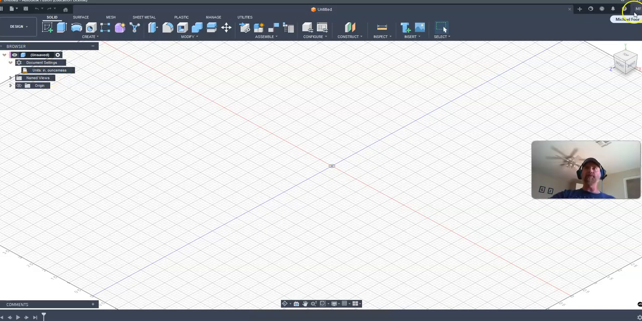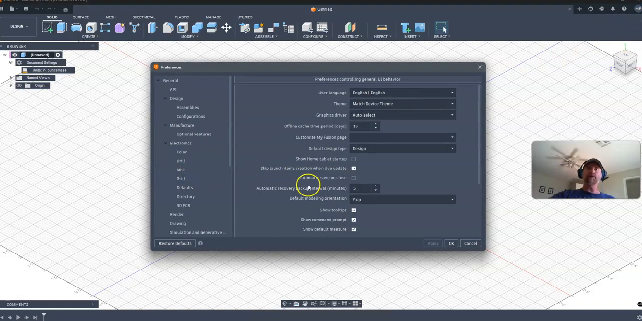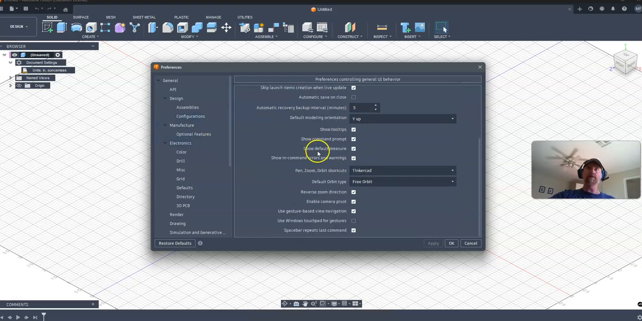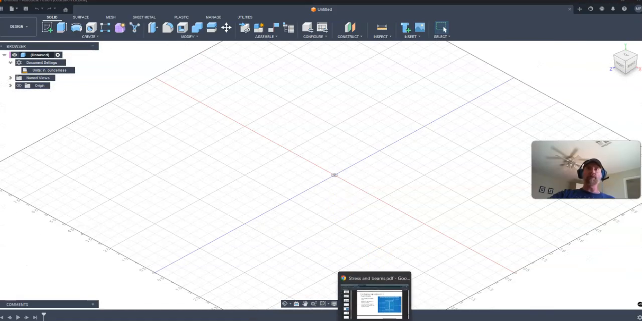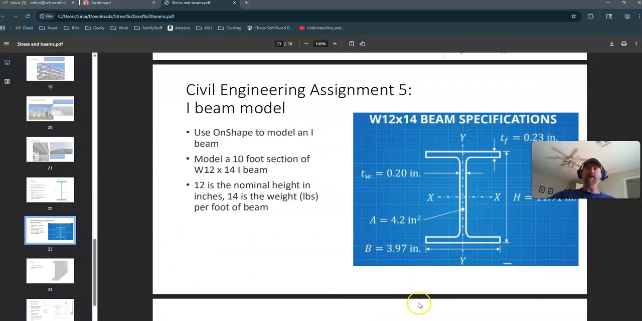The other thing we can do is make sure that our environment is set up correctly. I know you guys are probably used to Onshape. So over here, click on your little icon with your name, go to preferences, and make sure that you have Tinkercad set to your pan, zoom, and orbit. That'll be the most like Onshape: orbiting around, rotating, zooming, panning, things like that. I also like to reverse the zoom direction, which means if you scroll up, it zooms in, and if you scroll down, it zooms out. That's going to make it most like what you're used to. You can change all kinds of stuff, like your theme and the colors, but there we go. So when we're doing this, we are going to be building this beam right here.